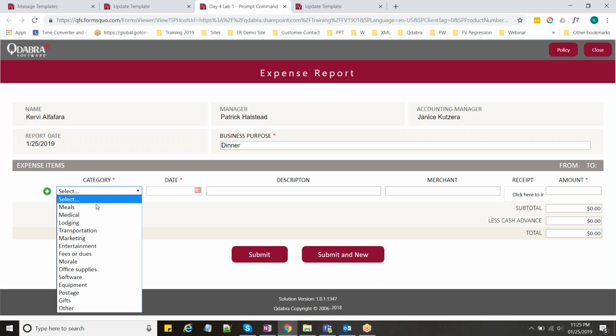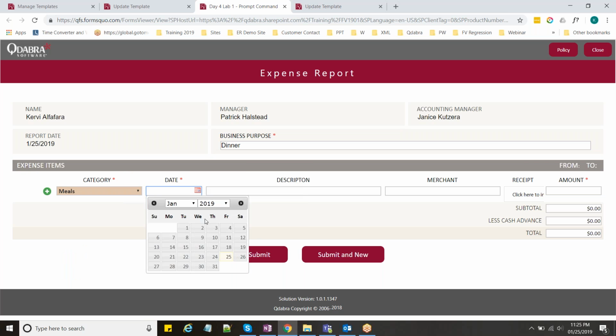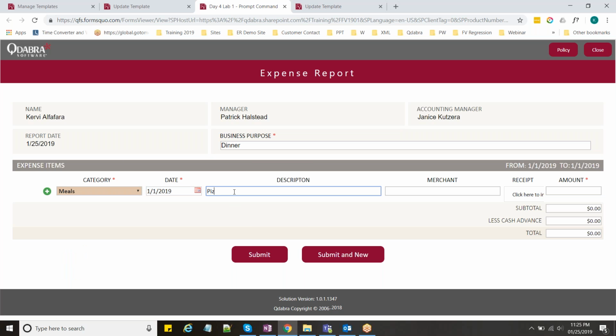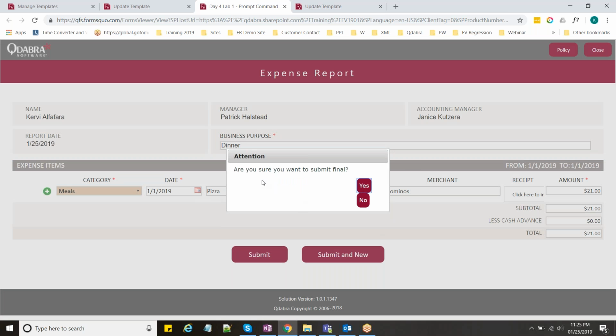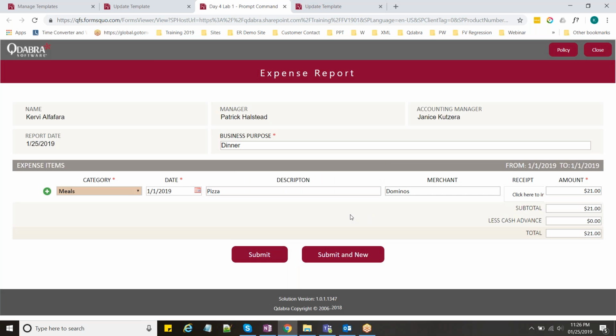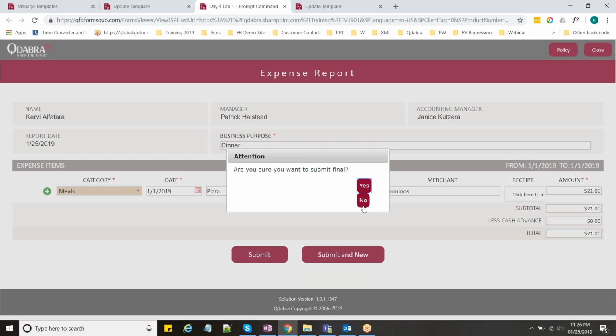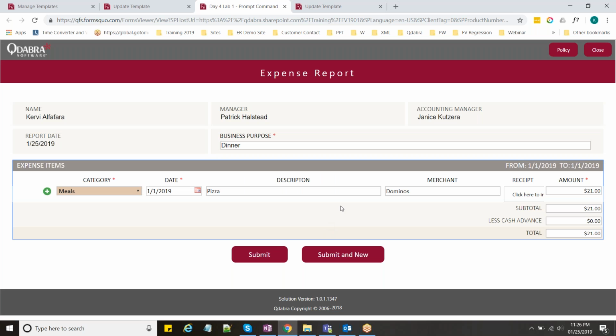So let's just add data here. And then if we click the submit button, so this is the prompt that we're seeing. So it asks us if we are sure to submit the form. So if we click no, it will do nothing. But if we click yes, it will proceed. So I'm going to show you now how to add the QRules prompt command in your forms.